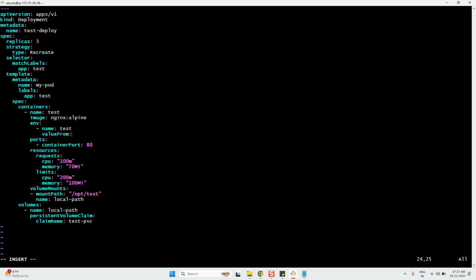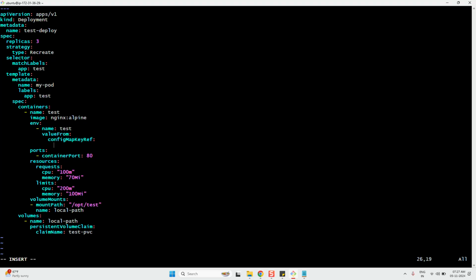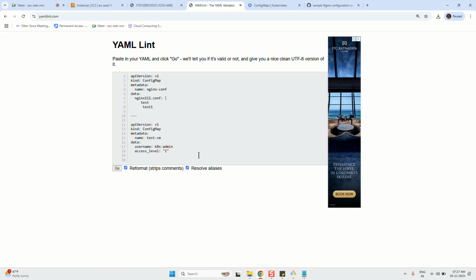Obviously. Enter. Now here we have to give config map key reference. Config map key ref. What we are doing is we are trying to refer the key from a config map. So this is the config map. What is the name of the config map? We have to use this test CM. This is the name of the config map.